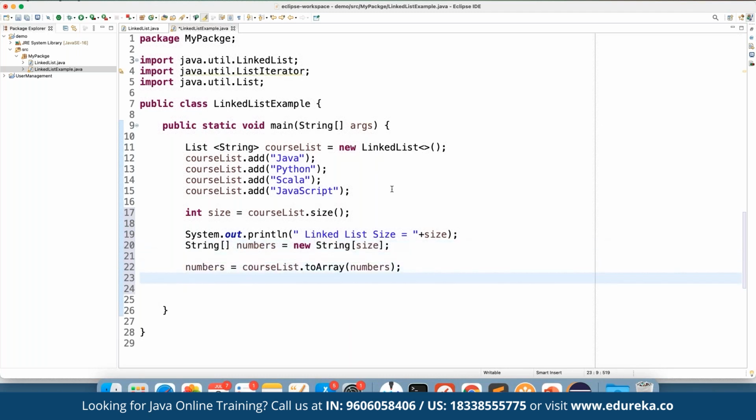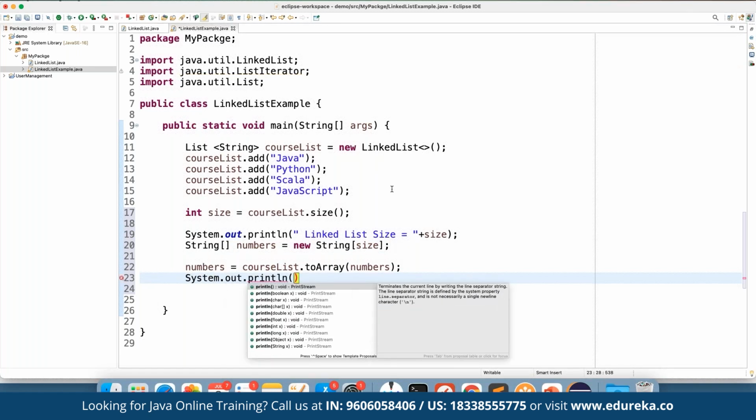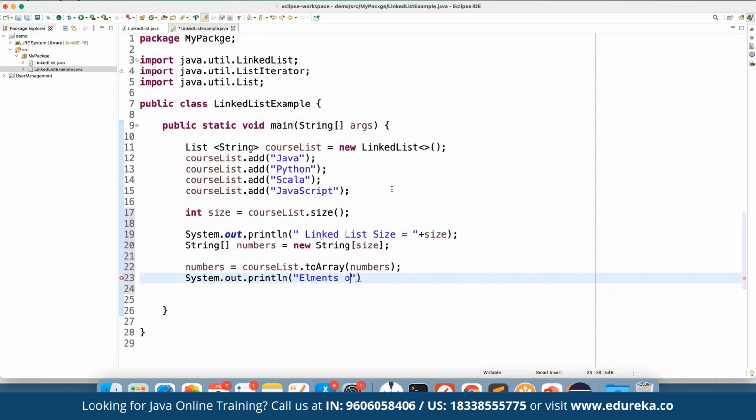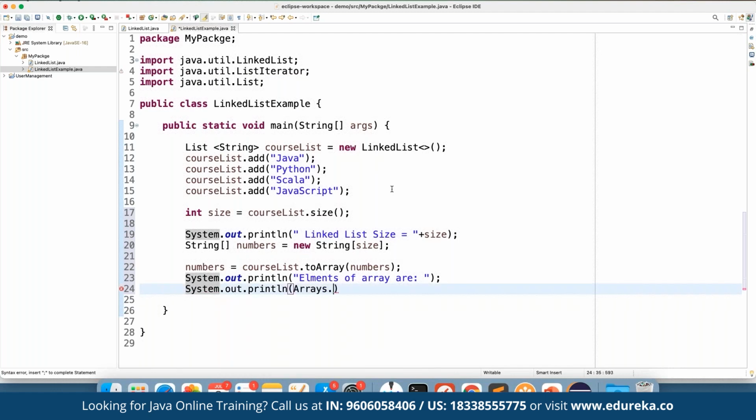Once you define numbers, again we can define system dot out dot println, and here we can define elements of array are, and then Arrays dot toString for numbers. Since we are going to make use of arrays, instead of using a list iterator, which we don't want to use, here we can import Arrays. So basically, we are going to see the entire output.